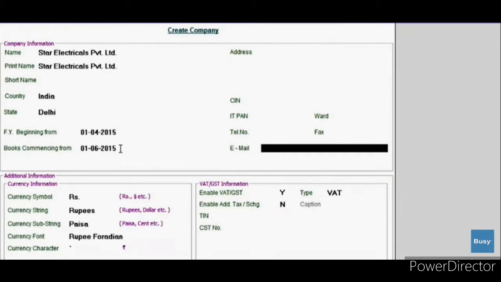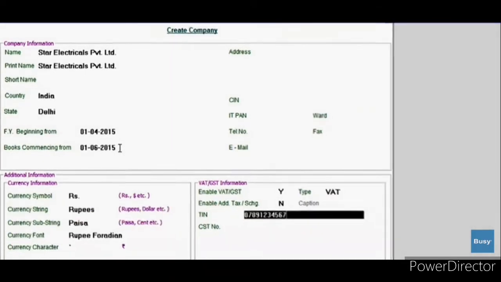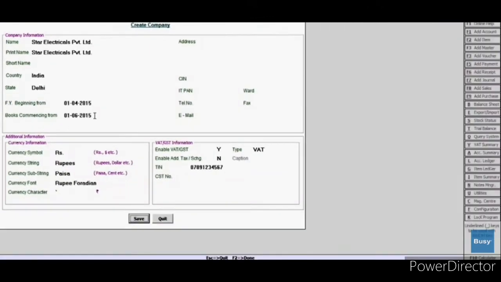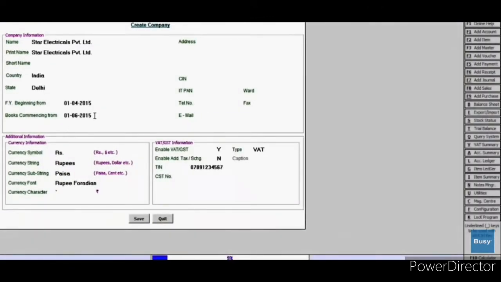Specify Yes in this field to enable VAT-related transactions in the company, and then specify the TIN number of your company. After this, click the Save button to save the company's information. Now the company is created.